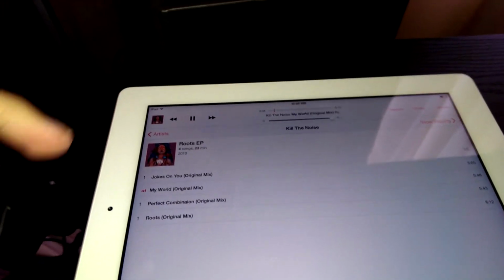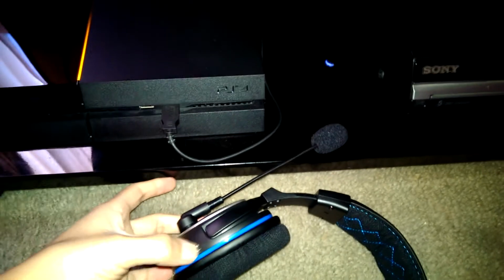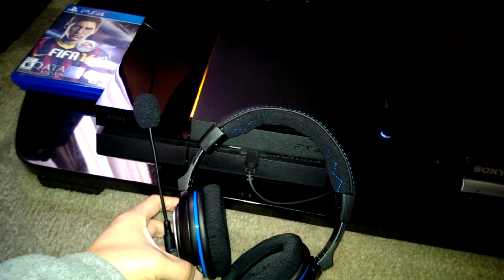Just to show you guys that it does actually work, I'm going to go ahead and play the song. Right now it's actually playing, and you should be able to listen to the sound. Let me turn it all the way up just so you can hear how loud it is. Yeah, it is pretty loud. Once you put it on, you basically block the outside noises, and you actually get to hear the music pretty well.